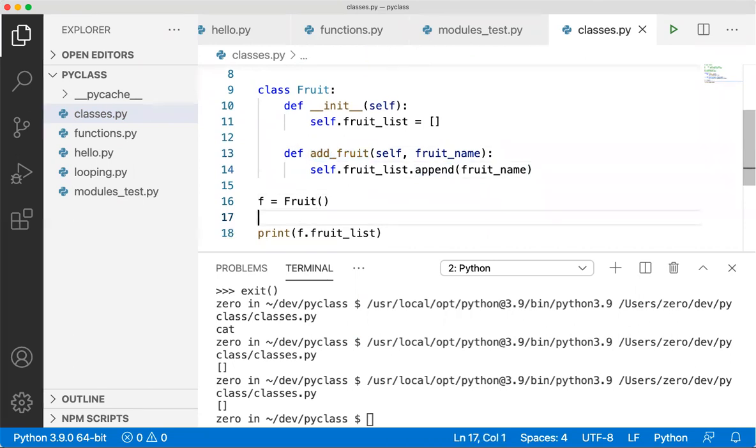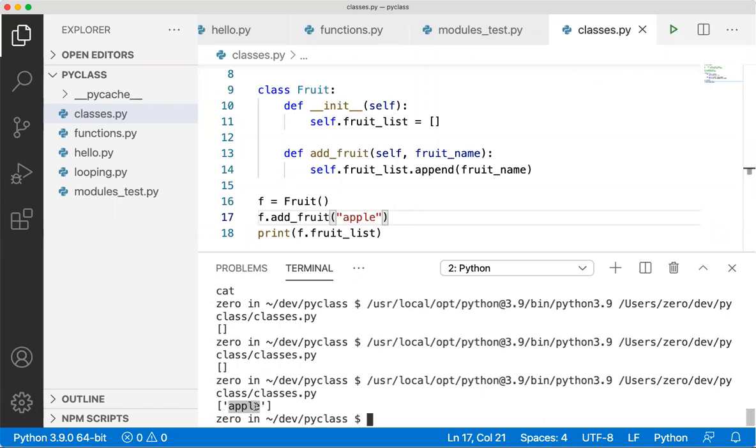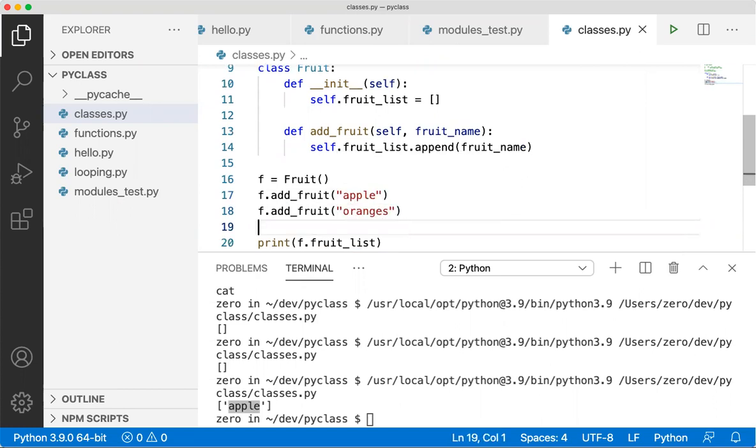So what I do is I say f dot add underscore fruit. So what fruit do we add? Let's add an apple, right? So save that. When you run it, you see now our list has an apple. So I can do that again. f dot add fruit oranges and f dot add fruit pineapple. So when I run that, now my list has 3 items in it.